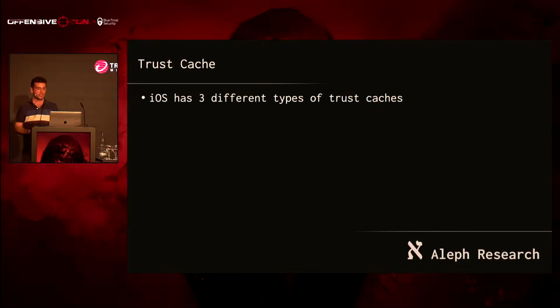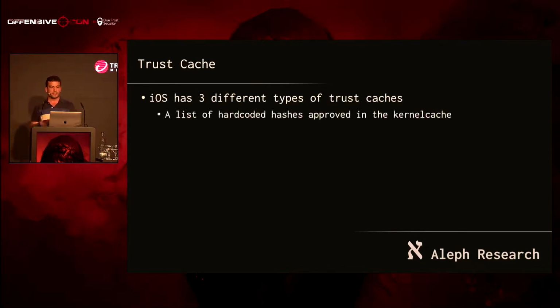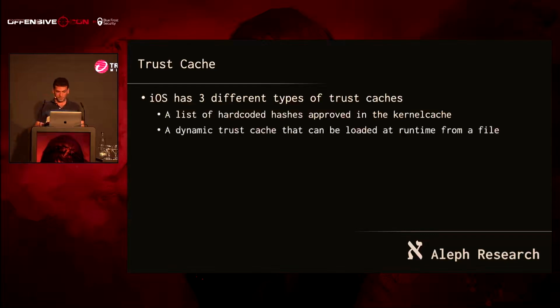So the iOS system has 3 different types of trust caches. There's a list of hard-coded hashes approved in the kernel cache. They reside in the kernel image itself, and it is hard-coded in the kernel image. So we could have just overridden some of the hashes in this list and used this list in order to allow execution of our own applications. But at first, we did not want to patch the kernel at all, so we did not choose this approach.